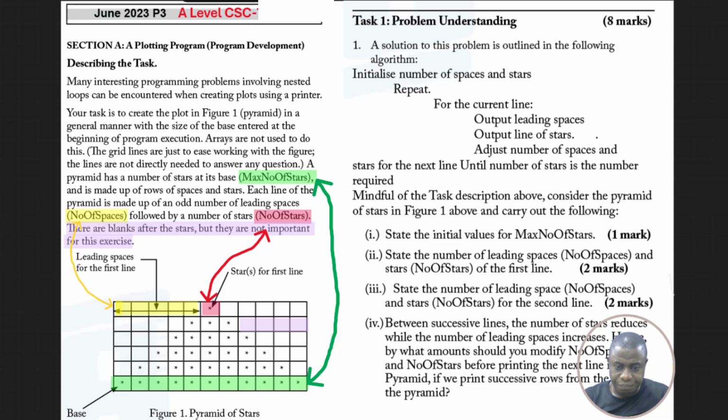So here we are, June 2023, paper 3, A-Level Computer Science, section A, plotting program, describing the task. Many interesting programming problems involving nested loops can be encountered when creating plots using a printer. Your task is to create the plot in figure 1, this is the figure 1 here, in a general manner with the size of the base entered at the beginning of program execution. Arrays are not used to do this. The grid lines are just to ease working with the figure. The lines are not directly needed to answer any question.